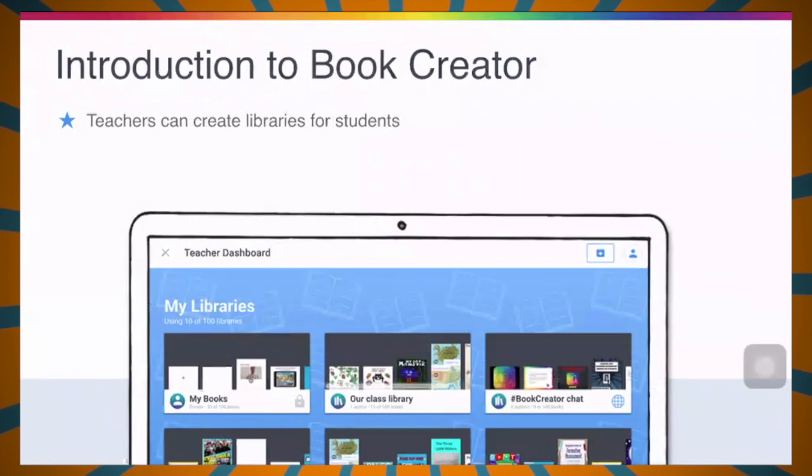So what we've got in front of us at the moment is a very quick screenshot or snapshot of the desktop version of Book Creator. The big difference between the iOS app and the desktop version of Book Creator is that if you're using the desktop, Chrome version, you can create a class and you can invite your students into your class and give them login details so that they can access your resources that way. So you create libraries of books that they can go in and access.